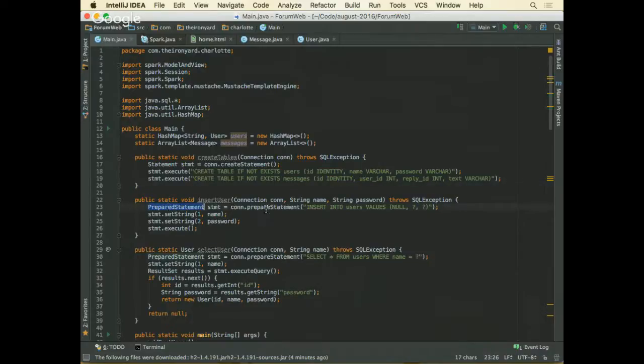So we build a prepared statement here with con.prepareStatement. Set string on these question mark positions, like name and password, and then we execute the statement against the database. And effectively, that inserts into users the values null, question mark, question mark, or null, name, and password, right? So null, keep in mind, that's the ID. The database will give the row that value.